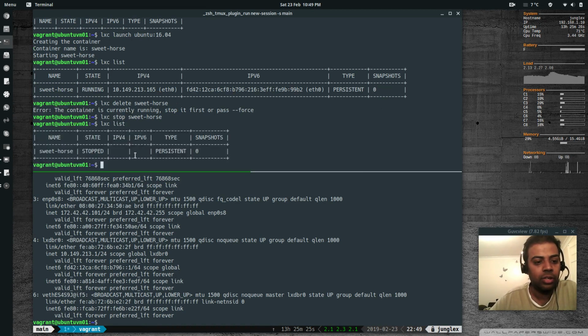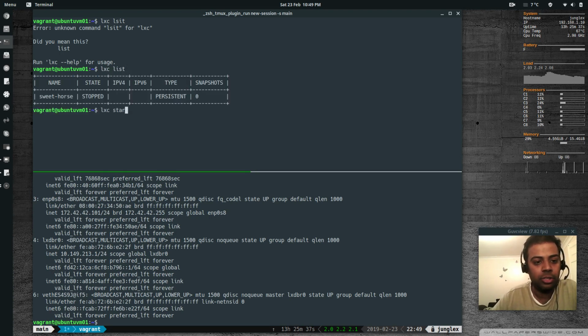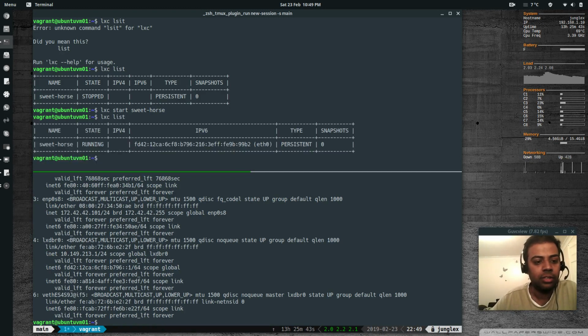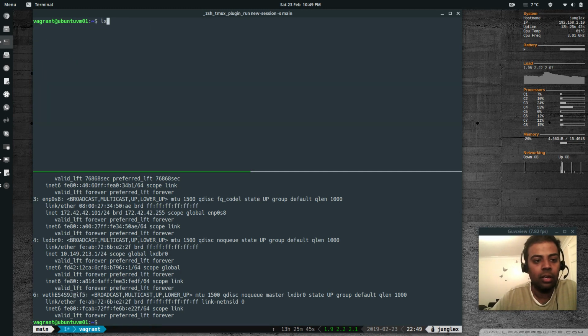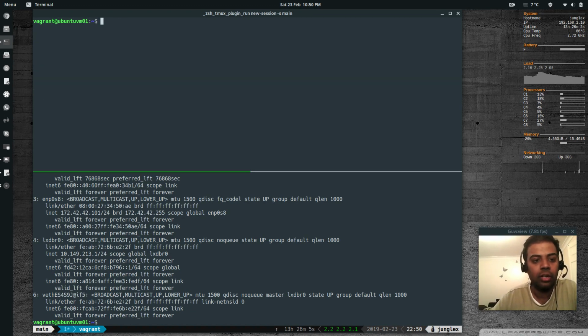lxc list. So the container is stopped, and if you want to start the container, lxc start, and the container name, sweet horse. lxc list. See how quick that is? lxc list. Okay, the container is running. Let's delete it with the force option. lxc delete --force sweet horse. Okay, that's deleted. lxc list, that's gone.